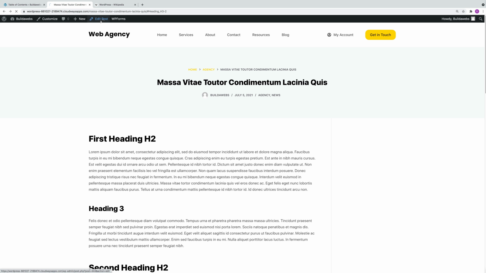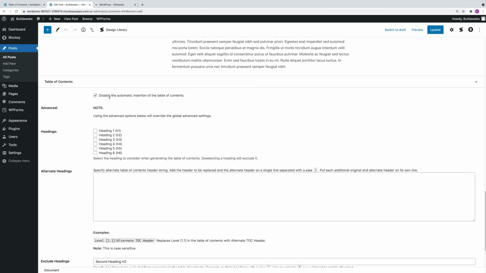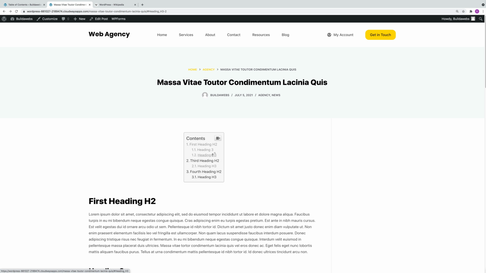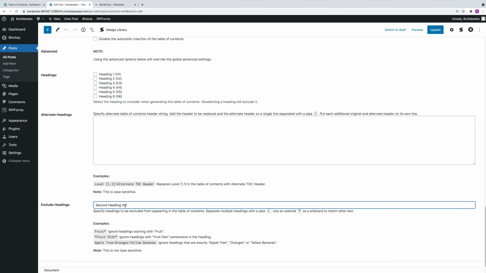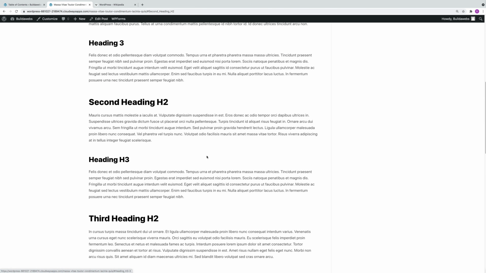So let's go back in. So let's just untick that and then choose Update and go back to the page and refresh. See how the second heading is missing from the list because we decided to not include it. You can add that back in by going back into the Edit Post, scrolling down, and then taking it off and choosing Update. Going back to the page, hit refresh, and see, it then appears.